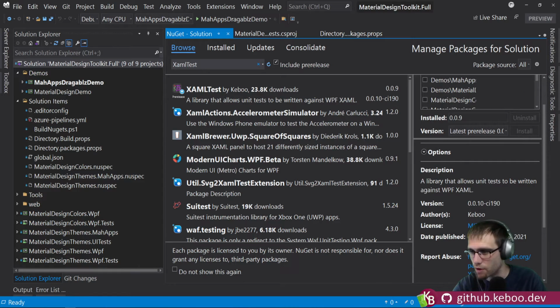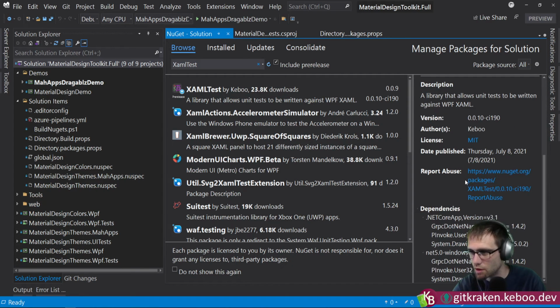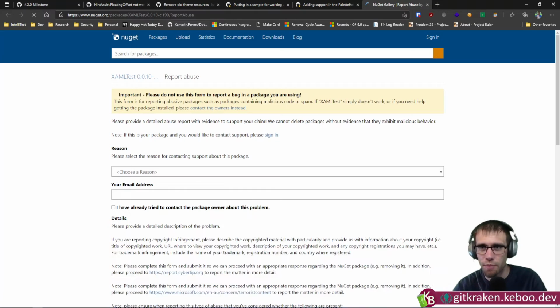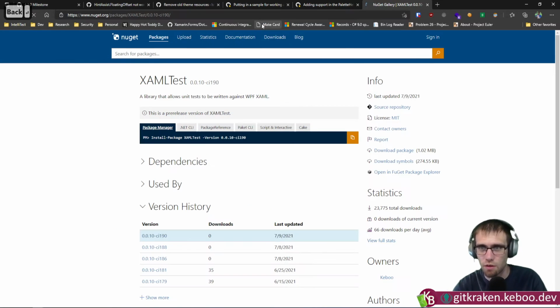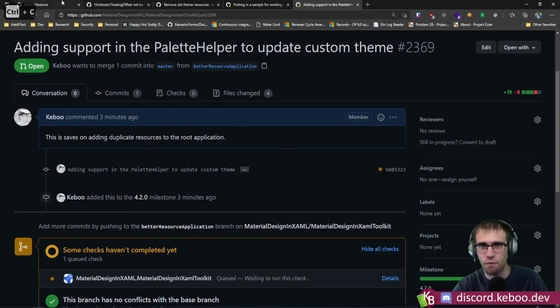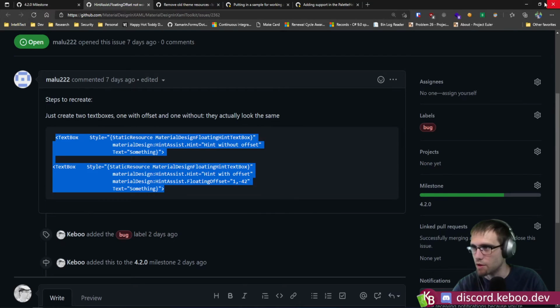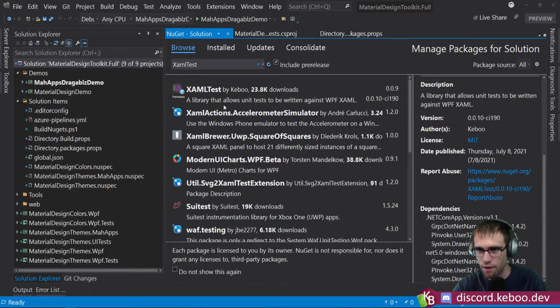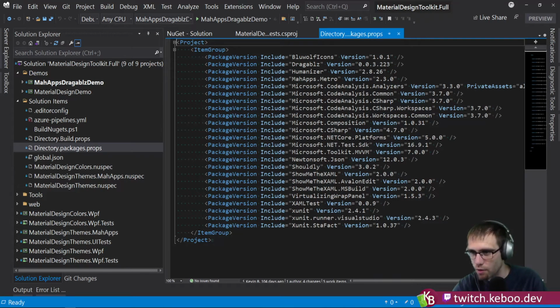Let me just confirm that. It's bad when you do the report abuse just to get to the NuGet link. Yeah, so this is the one that I posted just before this started, in case you were wondering. Technically, I committed the change like 30 minutes before that, but that's how long it took my pipelines to catch up to me.